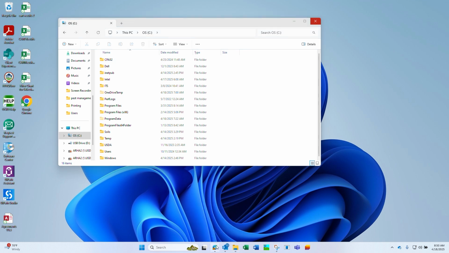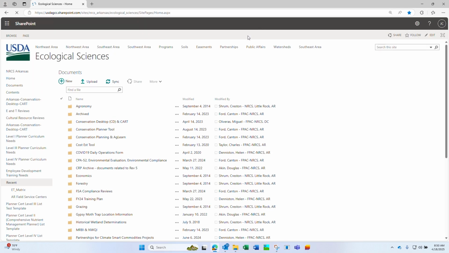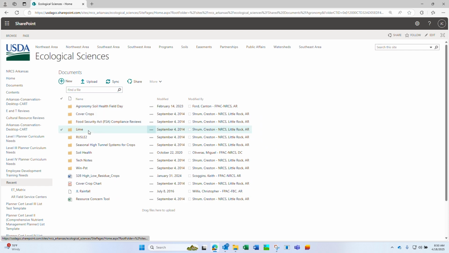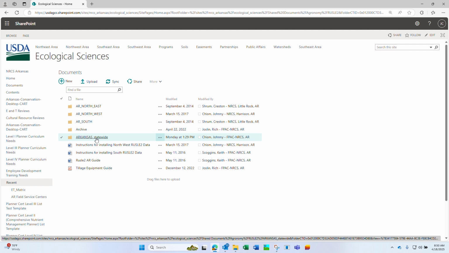But we go to Edge, and I'm going to go to the Ecological Sciences site. There we see the folders under Ecological Sciences. I'm going to open up the Agronomy site, and you'll see that there is a RUSLE2 site. We'll open it up. Now we have the old Northeast, Northwest, South databases for RUSLE2, but we also have a new Arkansas statewide folder here. So we'll click on it.